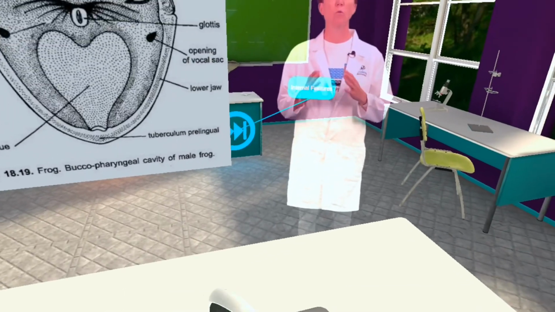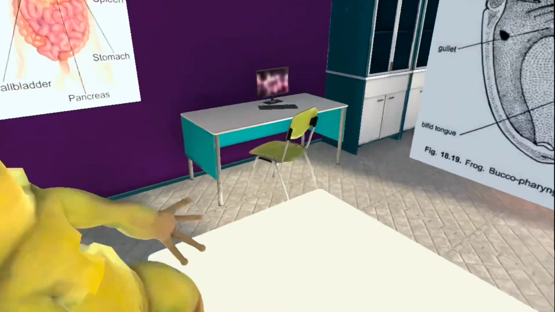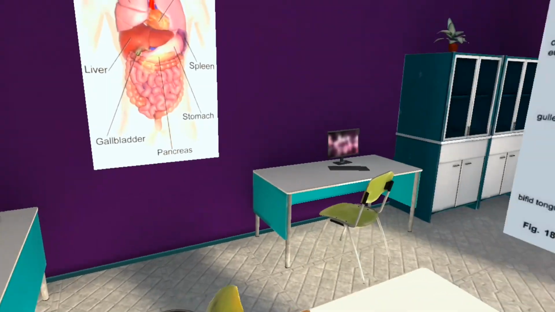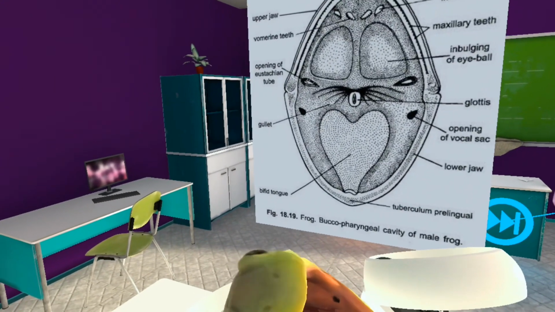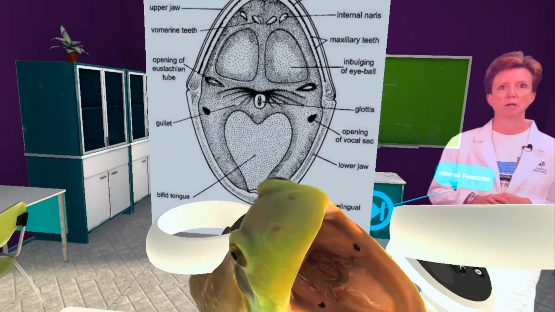Go ahead and try to open the mouth wider. At the back of the mouth are two openings. The small slit-like opening is the glottis, which leads to the respiratory system. The larger opening above the glottis is the esophagus, which leads to the stomach. Sure he's not still alive?